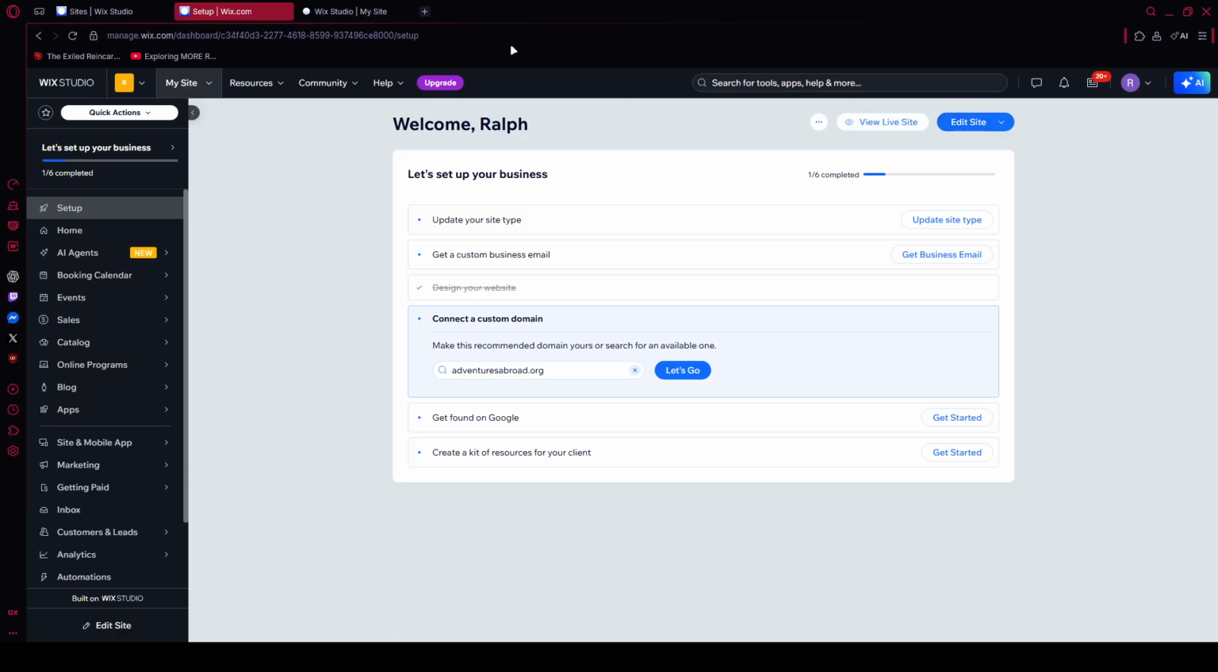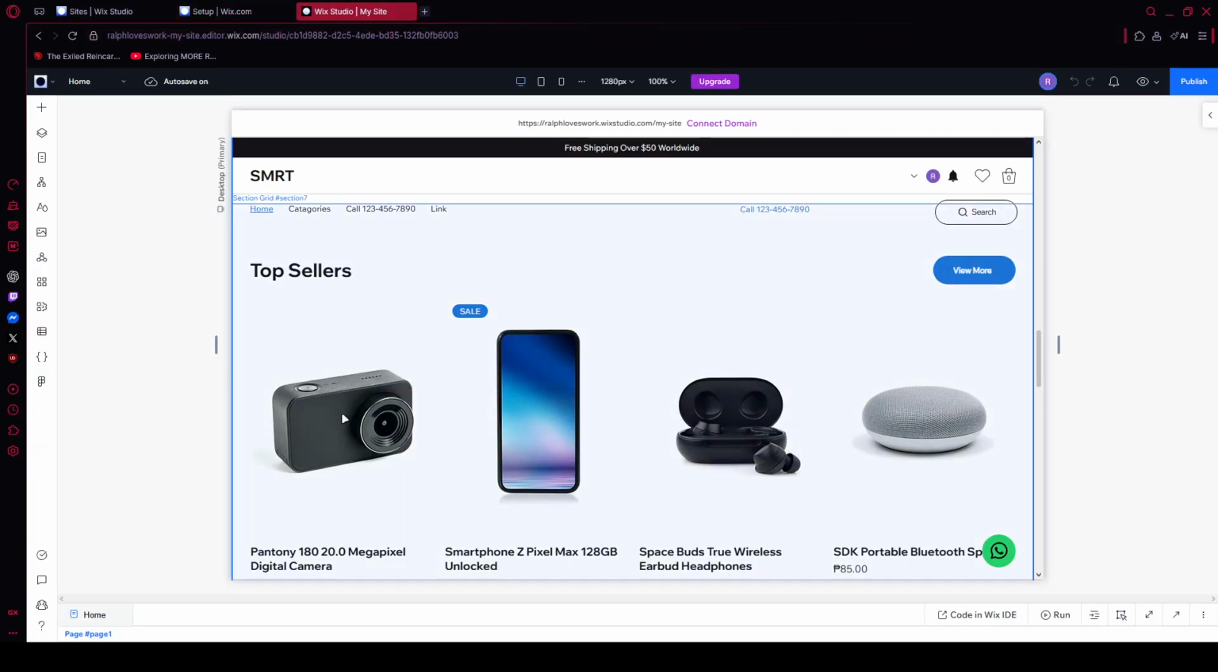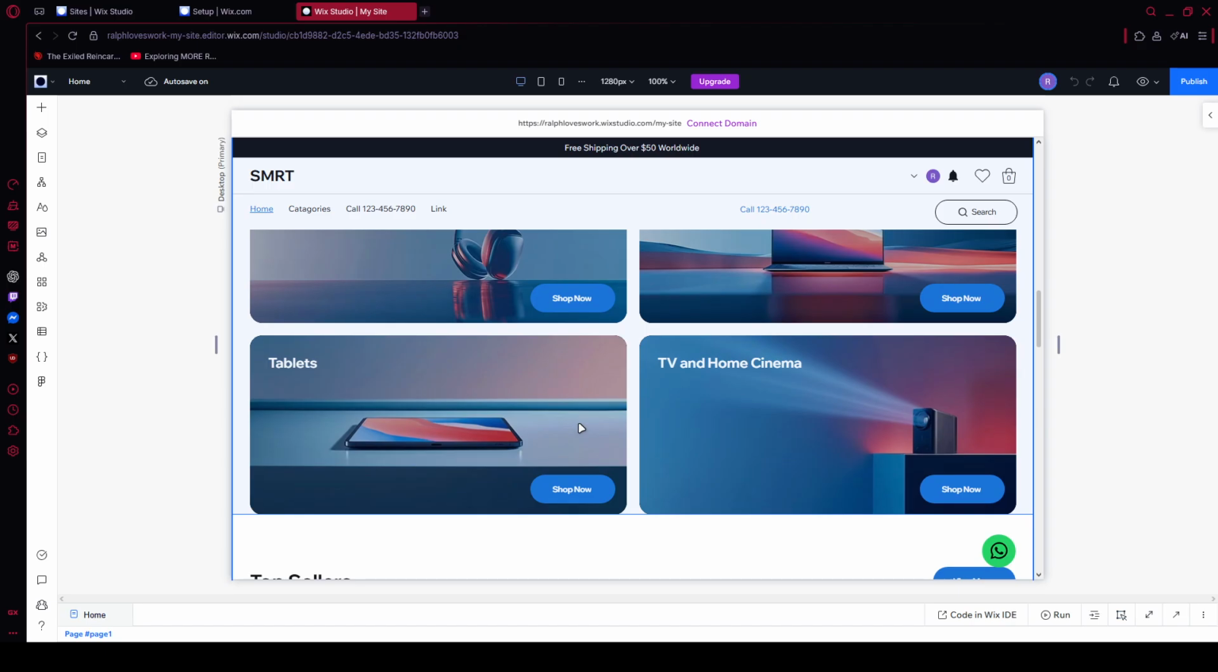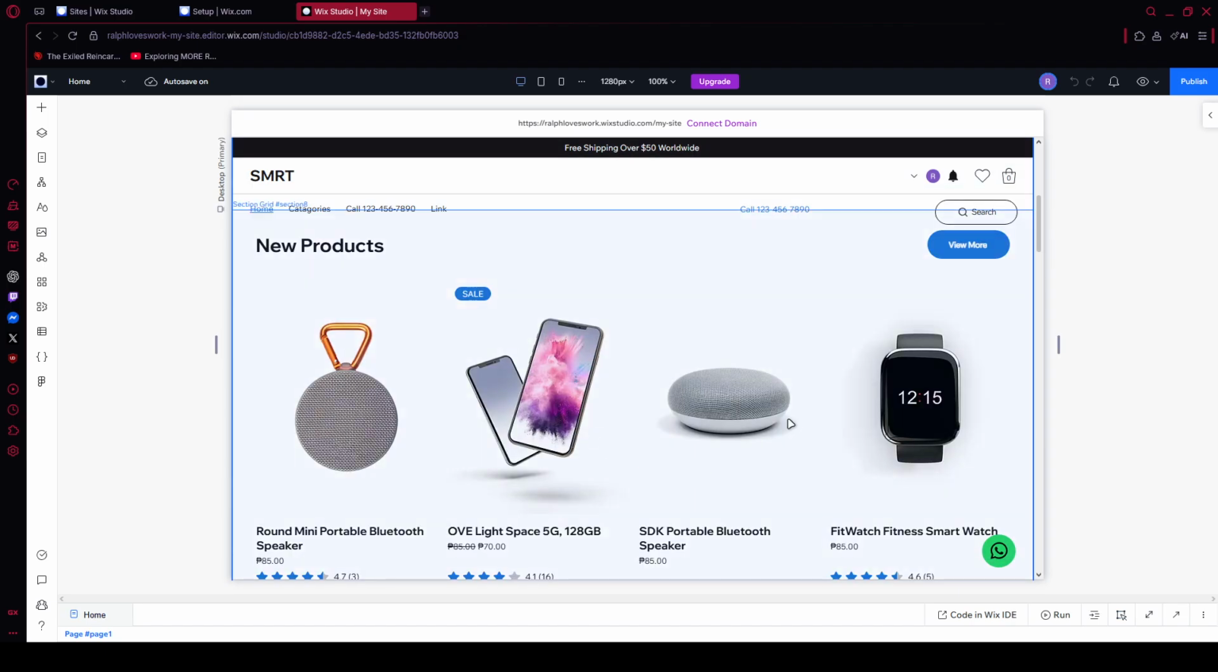Everything I'm showing here uses the default Wix editor, not Wix Studio. So if your screen looks different, make sure you're in the standard editor.